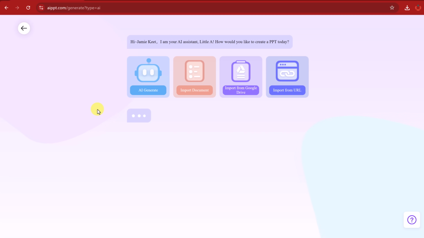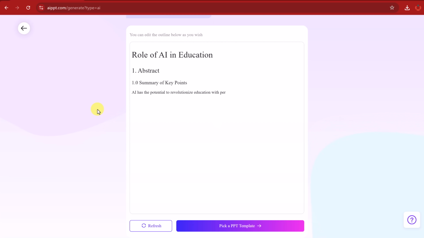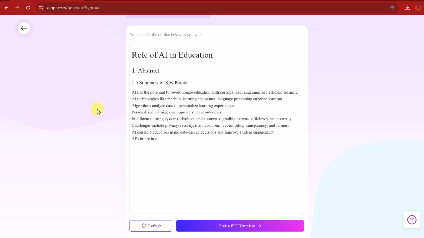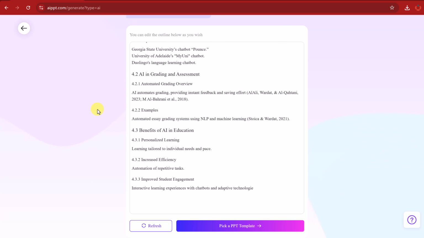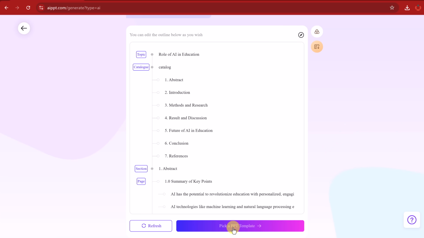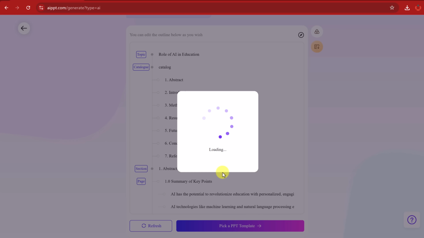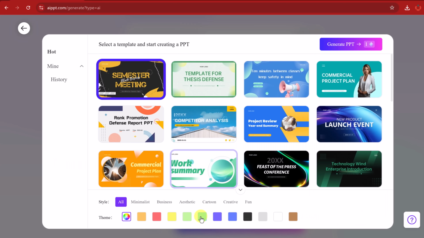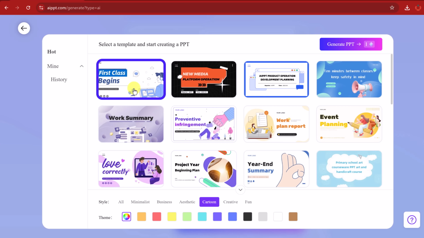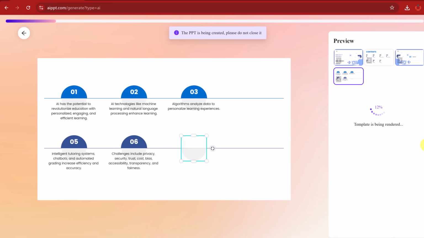It will go through and create the outline based on that document, and I will speed this up a little bit. The outline is all created here, so I go ahead, pick my template. Let's say this time I'll go to a cartoon one and we'll just begin with this one here and generate the PPT.